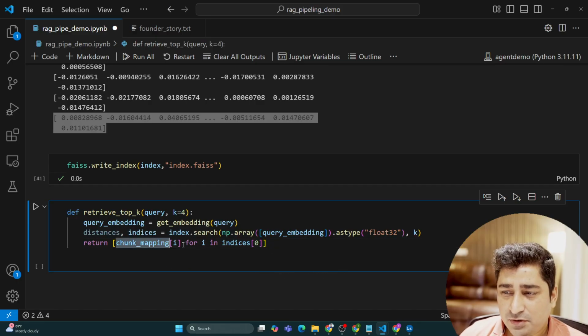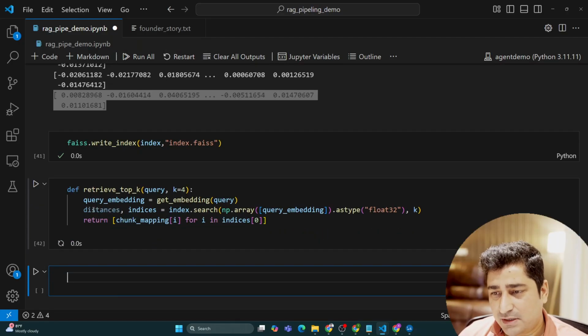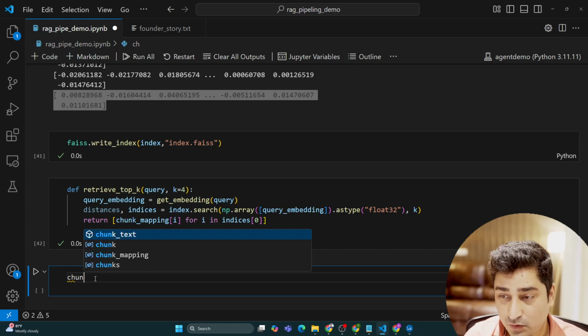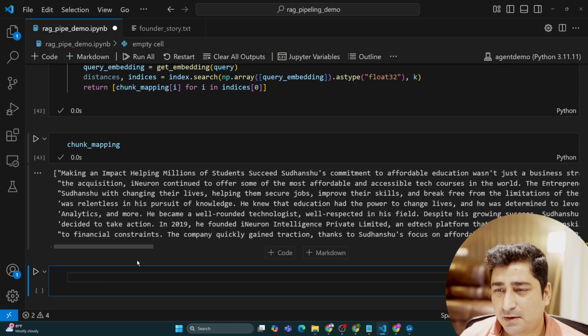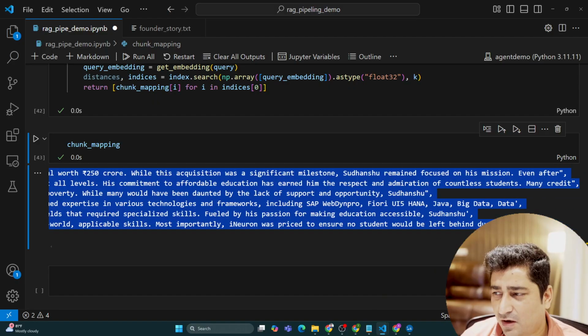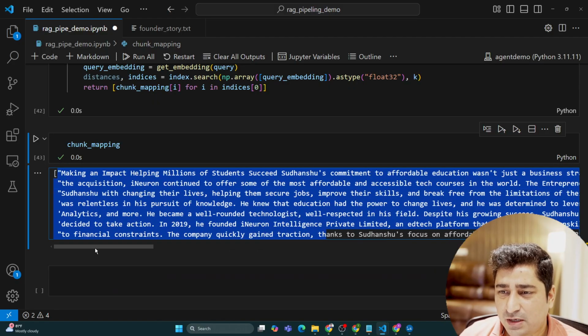So it is trying to return me basically a chunk mapping for that one. Chunk mapping for that one means what? If you remember what we have done, we have chunk mapping. Chunk mapping was what? This one, right? The final list that we have created, where we had all the chunks available to us in the original format.